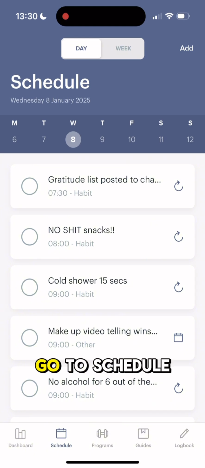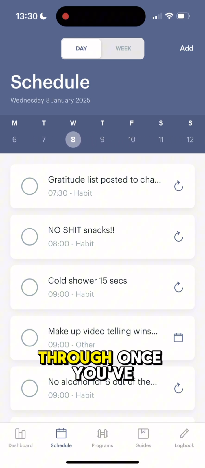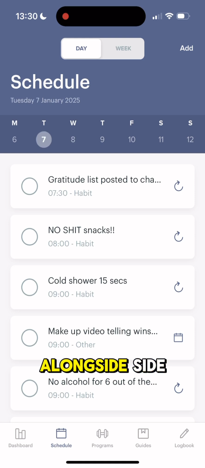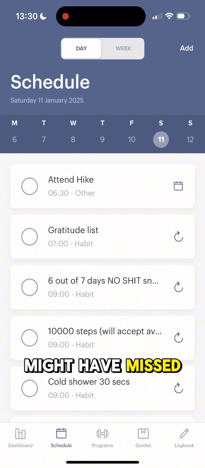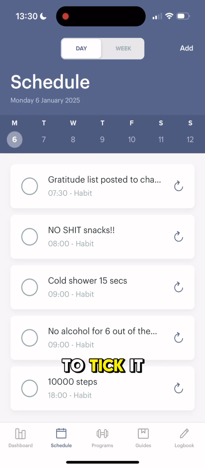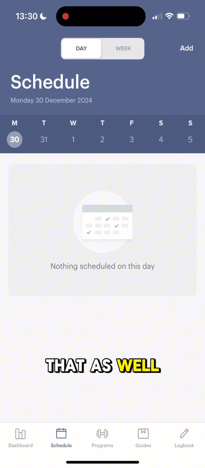You can also go to schedule and have a look through. Once you've been to schedule, you can slide alongside and choose different days, so you can go back yourself to correct any tasks that you might have missed, or something that you did but forgot to tick off. You can go back and correct that as well.